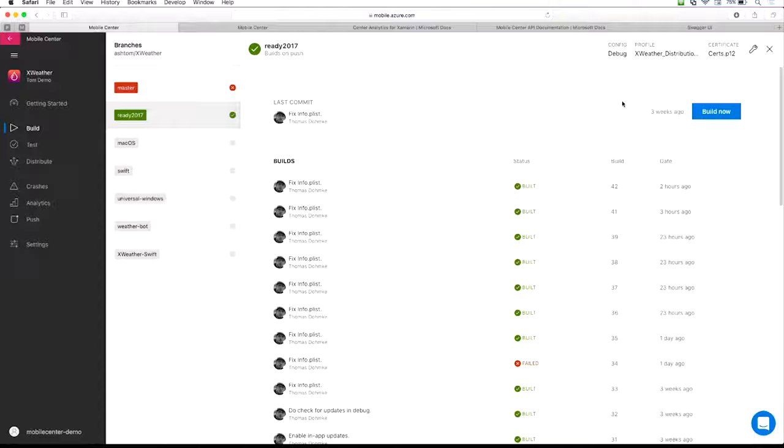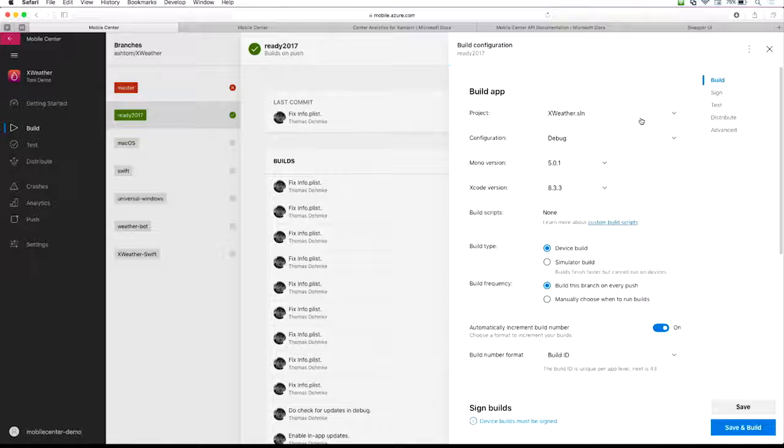So this is an iOS app, so when you go and configure this app, you have a lot of choices that you might want to make. One of them is how you want to build it. Do you want to build a debug build?